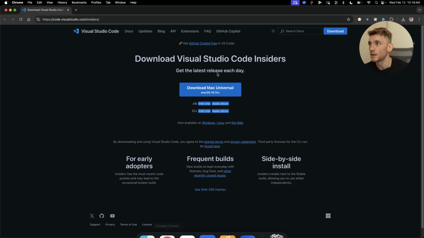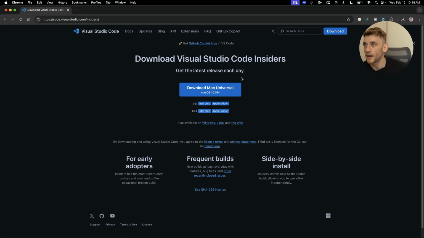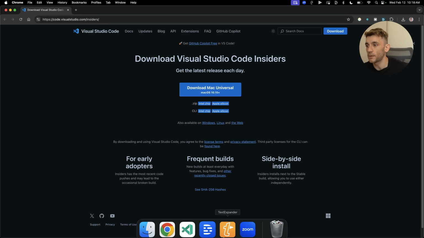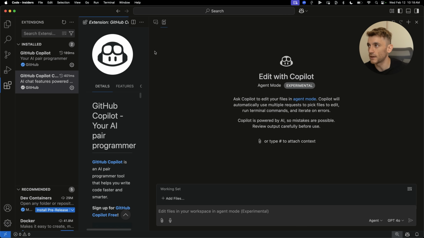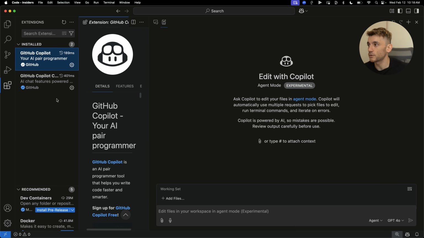First thing you want to do is make sure that you download Visual Studio Code Insiders. That is completely free. You can download it on their website. I'll include the links inside the recipe as well today. And then once you've done that, go down to extensions once you've installed this, and make sure that you have GitHub Copilot installed, like you can see right here.